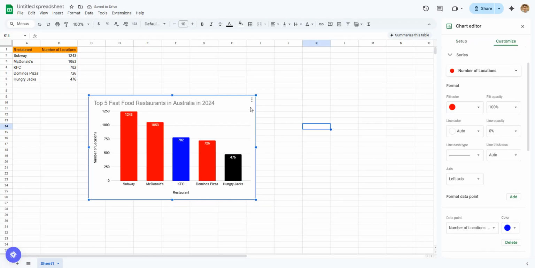Okay, so that's how we can play around with column charts, change the titles, change the axes, put data labels on it, and then change the colors. Let's take a look at how we can convert the column chart into a pie chart.